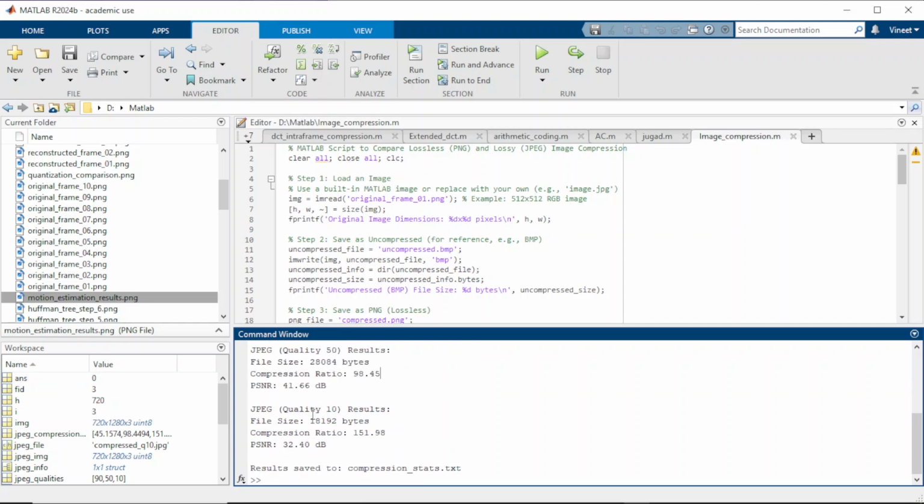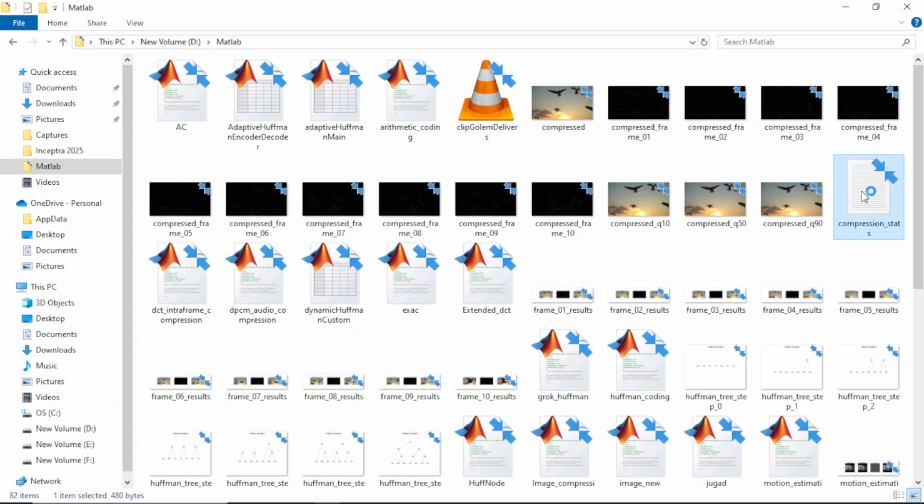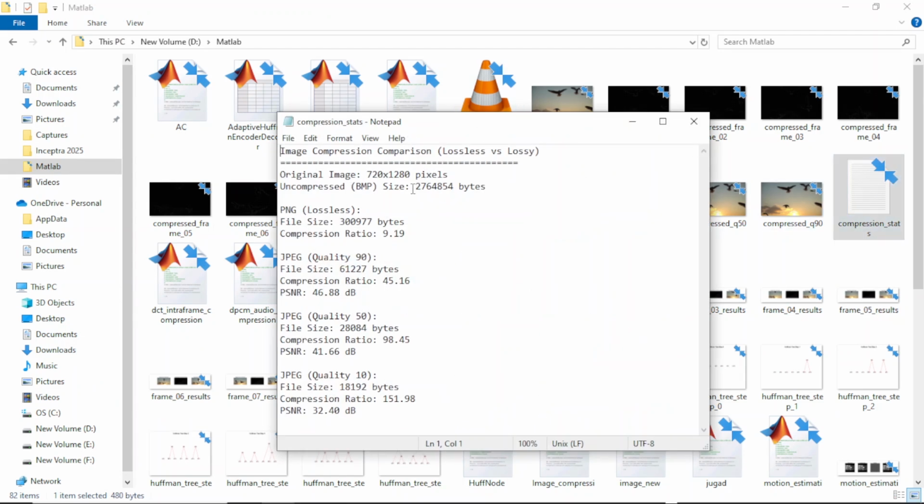Another one which we have reduced to 10% quality is 18192 bytes, which has a compression ratio of 151.98 and a PSNR of 32.54. All these details will be saved into this file, called image compression, lossless versus lossy.